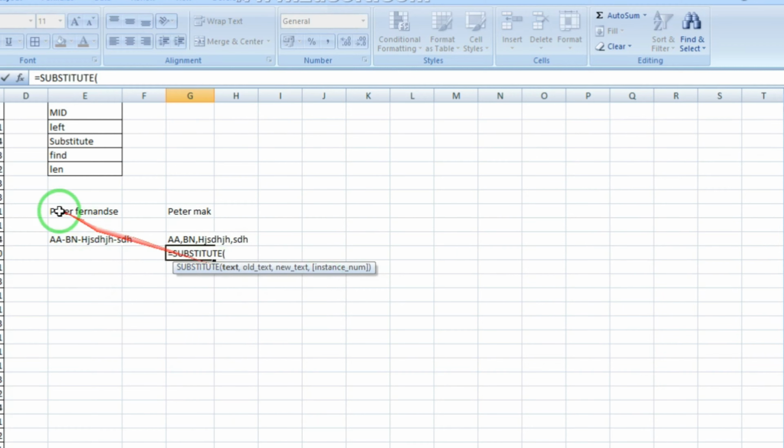Then I'll put substitute, select this, then select the dash and comma. Inside the double quotes, I'll put the comma. You might be getting confused, so I'll explain what I'm going to do here. Whatever text you are writing should be written inside the double quotes. So I put double quotes, and inside that I'll put the comma.